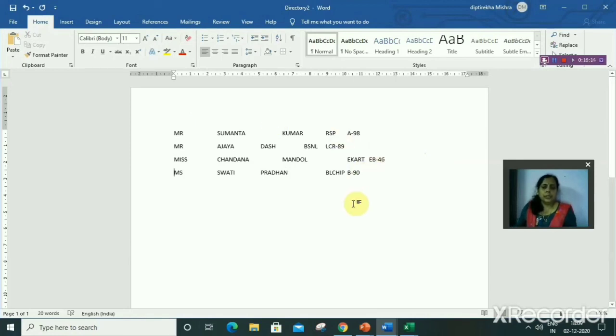I will send you all the steps. You just write it in your record copy, and this completes all the assignments of MS Word. So please complete all the assignments of MS Word.